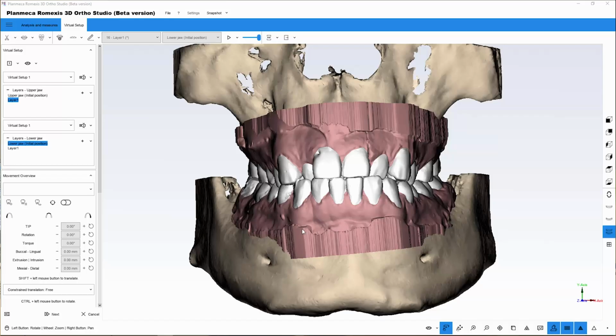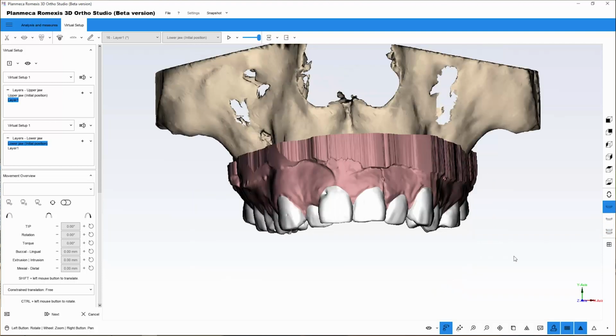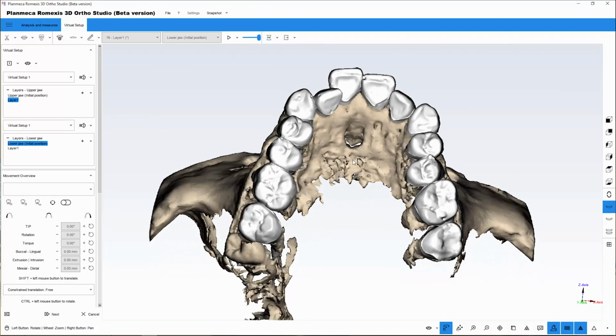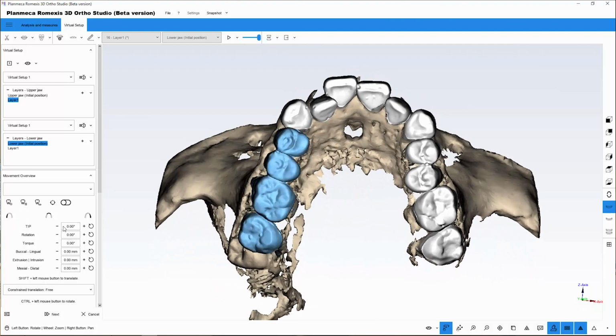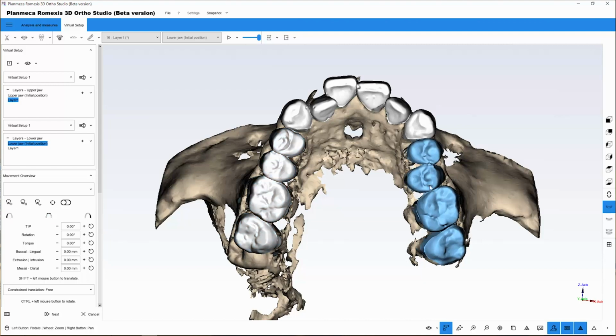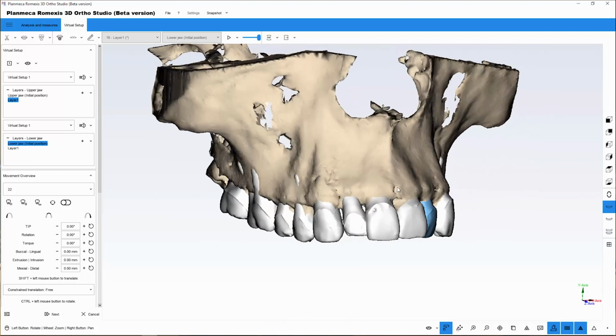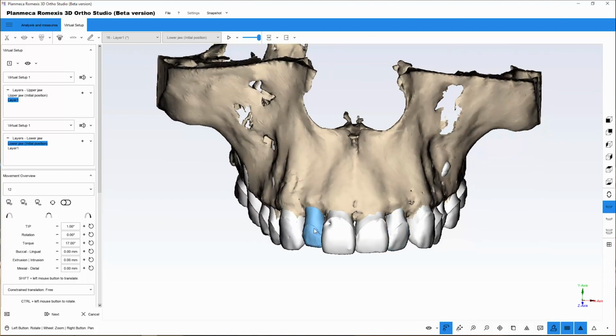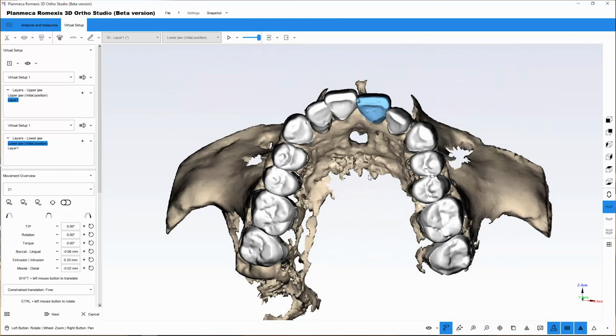So this is from Romexis 3D Ortho Studio, where we're planning the virtual setup. And this is optional. We could only work with dental scans, but if we would like to utilize CBCT data of the patient, we could segment the bone surface and the actual roots of the patient's teeth, and we could use all that information in the virtual setup. So that would allow us to also monitor, when planning the treatment, if there would be the risk that the patient's roots are going through the bone surface during the treatment.